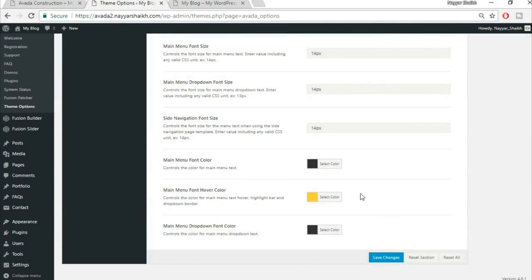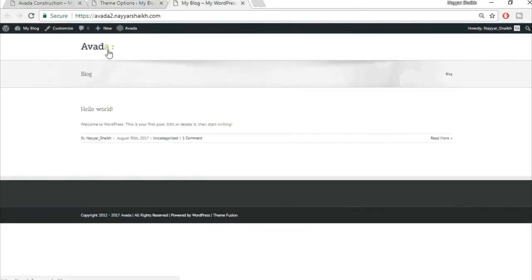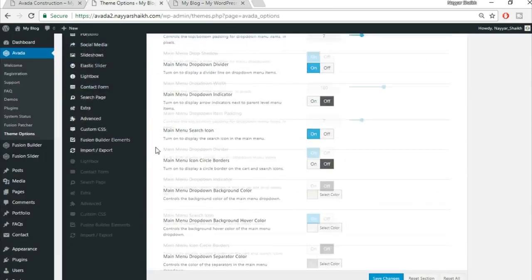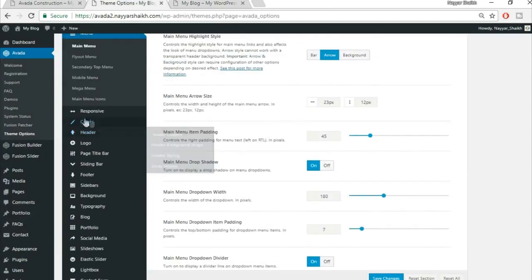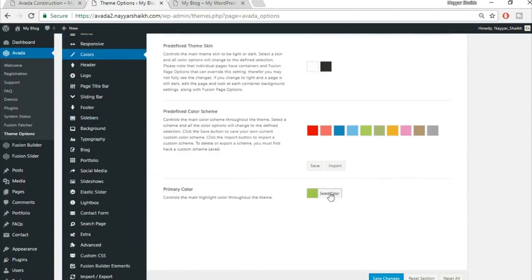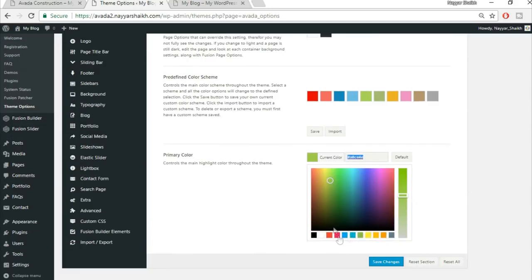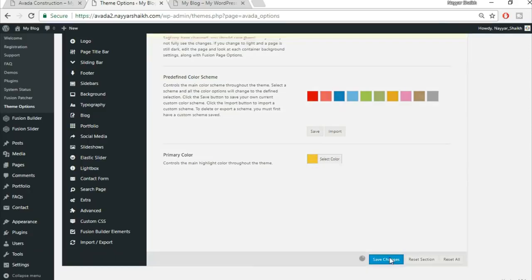Now let's change the primary color. At present the default primary color for this website is the green color. So I'll change that to yellow. Okay, so go to this colors option over here. Now here you have this primary color. As I said, this green color is selected as primary color. Just open that, and you can select any color from here as your primary color. I'm selecting yellow. Okay, so I'll put the same code over here also, and click on save changes.